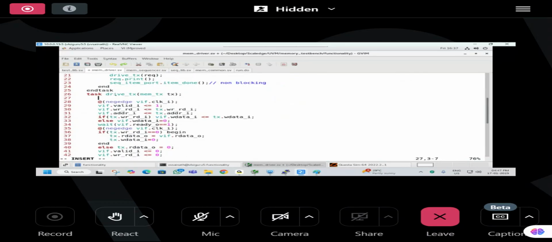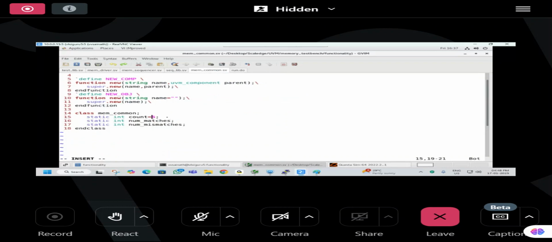What I will do is I will try to do a UVM error. I am trying a UVM error, so I am wantedly doing this. So in the driver, drive transaction, observing the quit count. Okay, so now I will go to common and I will go with 15.